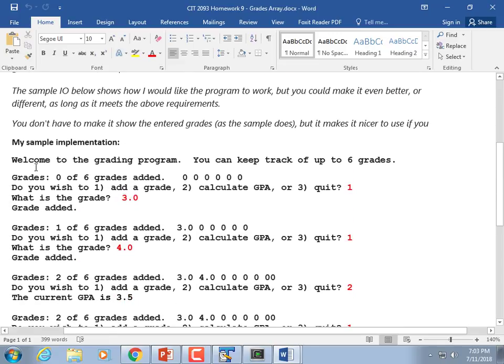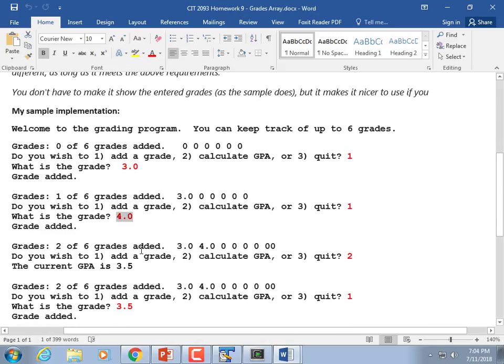So here was my sample of the program. Welcome to the grading program. You can keep track of up to 6 grades. Grades so far we have 0 of 6, and we printed them out. Do you wish to 1, add a grade, 2, calculate GPA, or 3, quit? So they type in 1, GPA of 3, that grade was added. So next it comes along, 1 of 6 grades added, and it shows that the first one is now a 3. Do you wish to add, calculate, or quit? We want to add another one, so we tacked on a 4. We came down here, 2 of 6 grades added. Do you wish to add a grade, calculate, or quit? So they chose 2. Well, the average of 3 and 4 is 3.5.